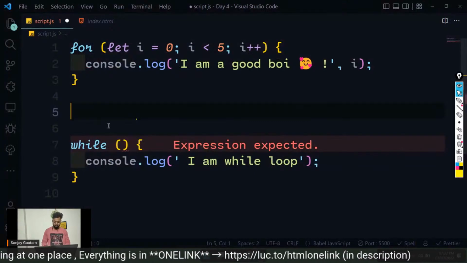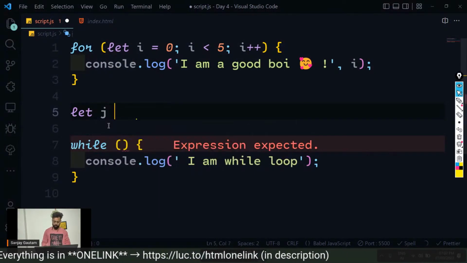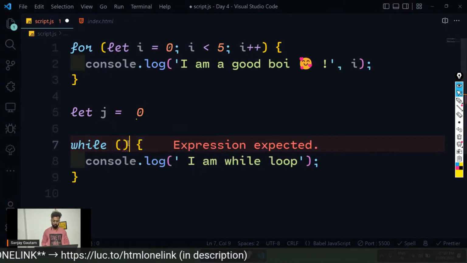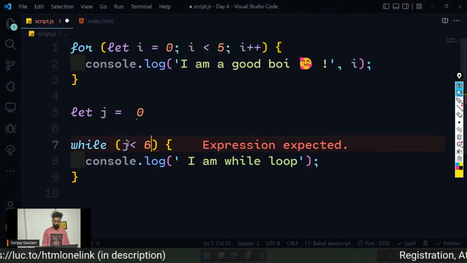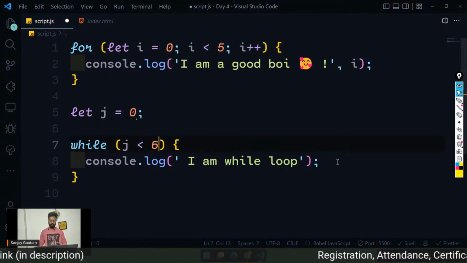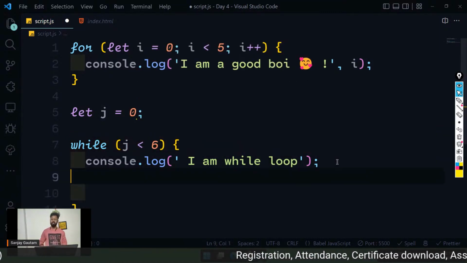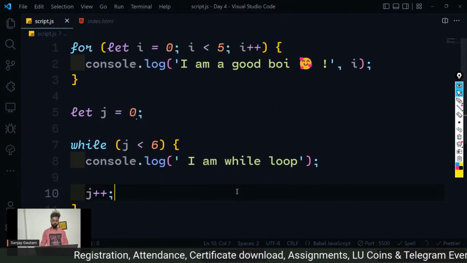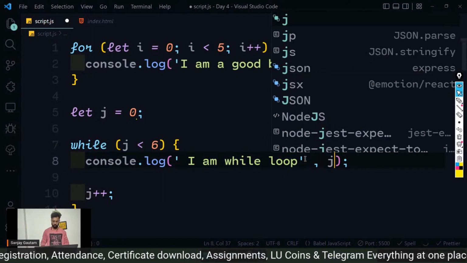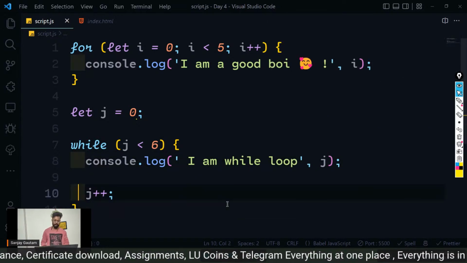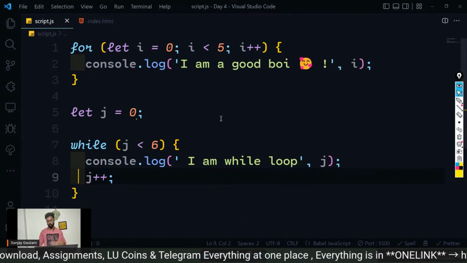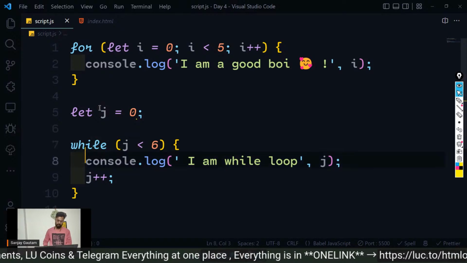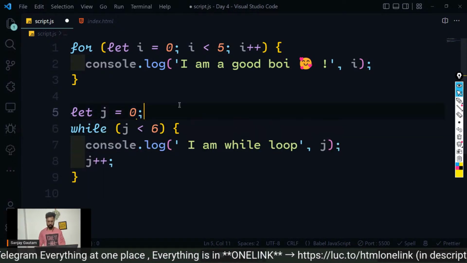Okay. So now let me just create a variable like j equals to 0. And now what I'm going to do, I'm just going to write something like this. If j is less than 6, we are going to execute this thing. And now the updation part we have to do at the very end of this, whatever you are doing here. So just put the updation here at the very end. Okay. And by the way, there's no difference between for loop and the while loop. The only difference is in the syntax. So you can use whatever you feel comfortable with.